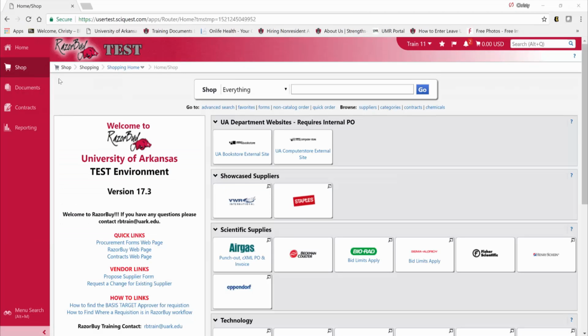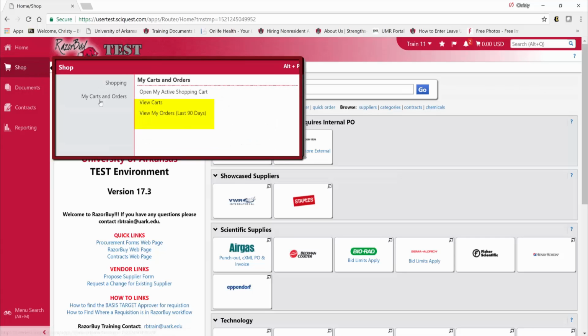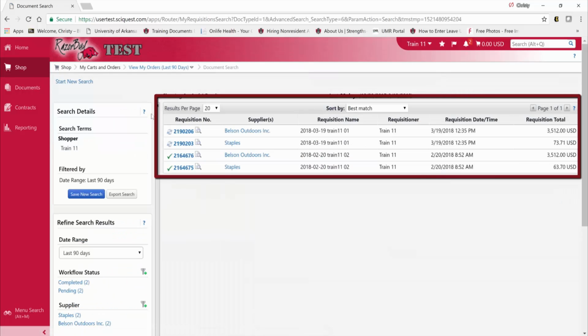The final thing I will show you is how to find where your requisition is once it has been submitted. When you assign your cart to the requester, they must place an order before you can search for it. Once they do, you can go to Shop, My Carts and Orders, and view my orders for the last 90 days. This will pull up your most recent orders. Click on the requisition number you want to view. I will look at the Belson order.